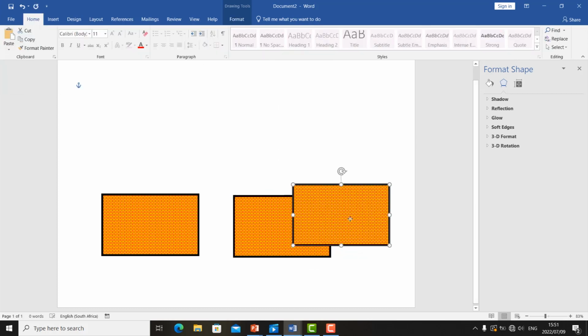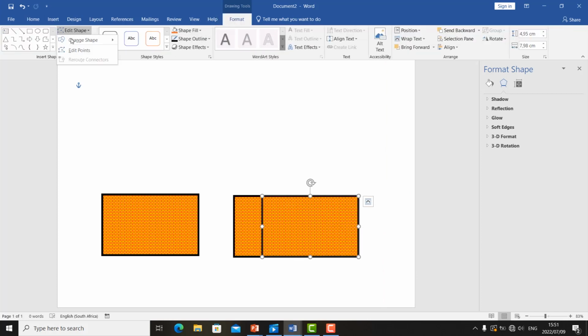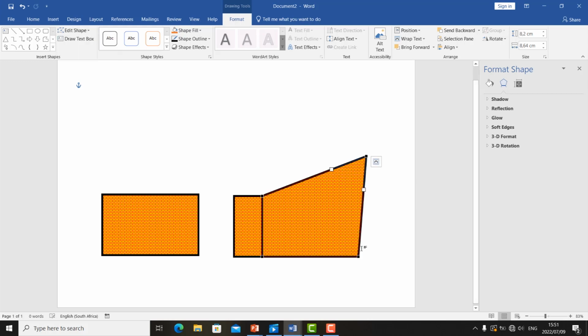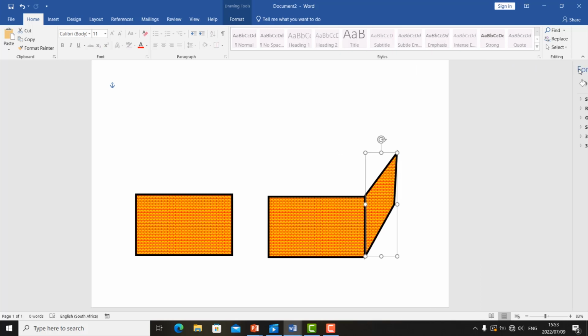So when I paste it, now I'm going to go to Format and then go to Edit Shape, Edit Points. What Edit Points does is allow me to change the view. So I want to take this point and create the other side view of the building like this. You see, now I have the first view.